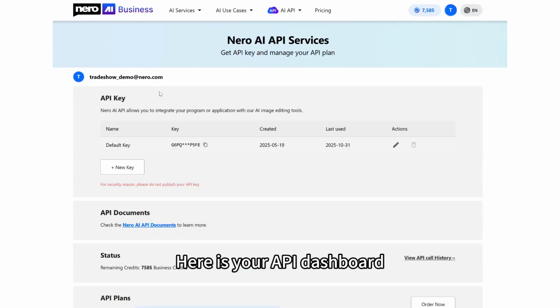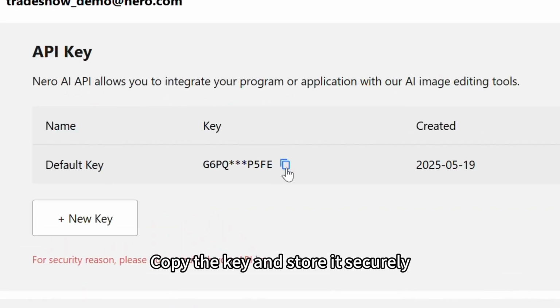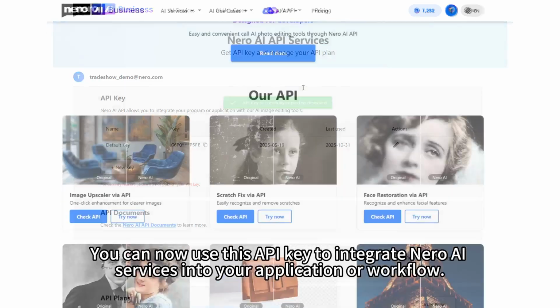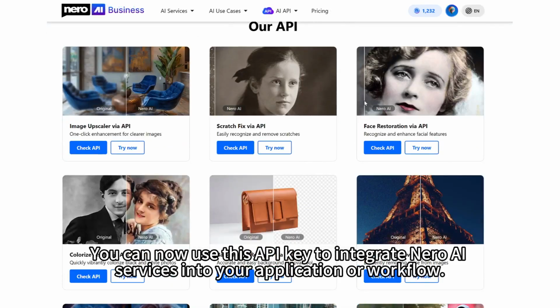Here is your API dashboard. Copy the key and store it securely. You can now use this API key to integrate Nero AI services into your application or workflow.